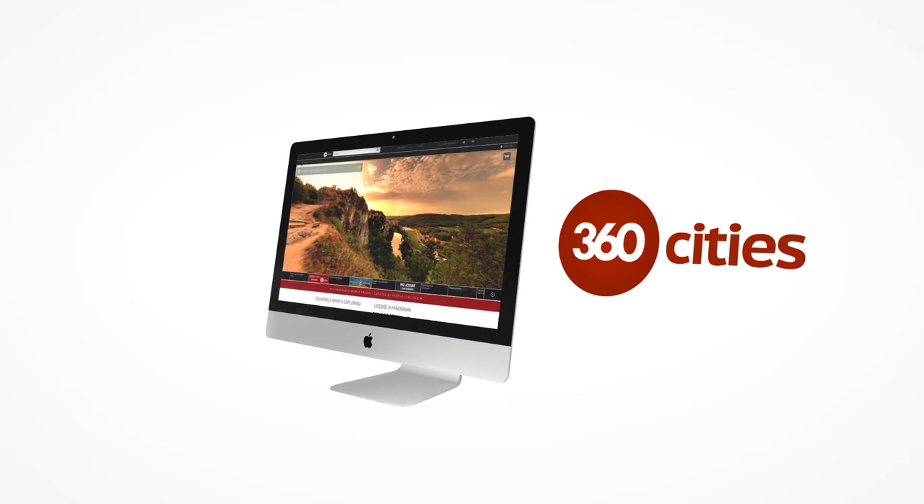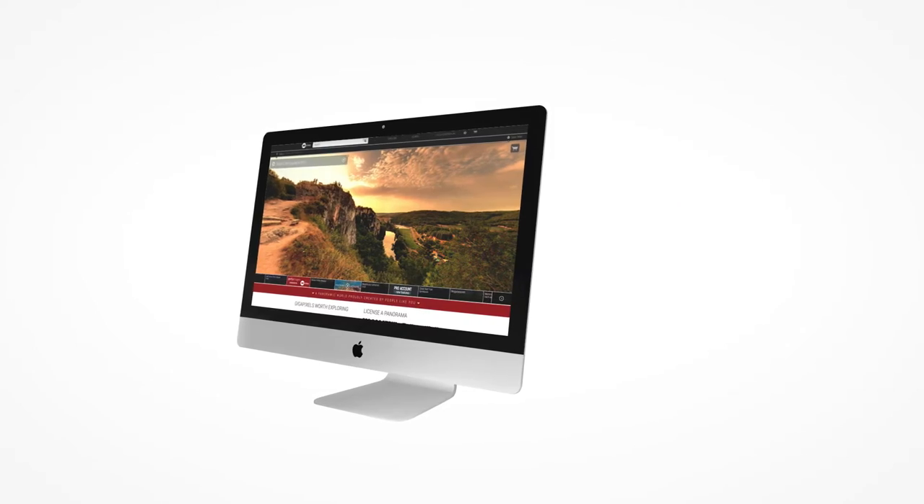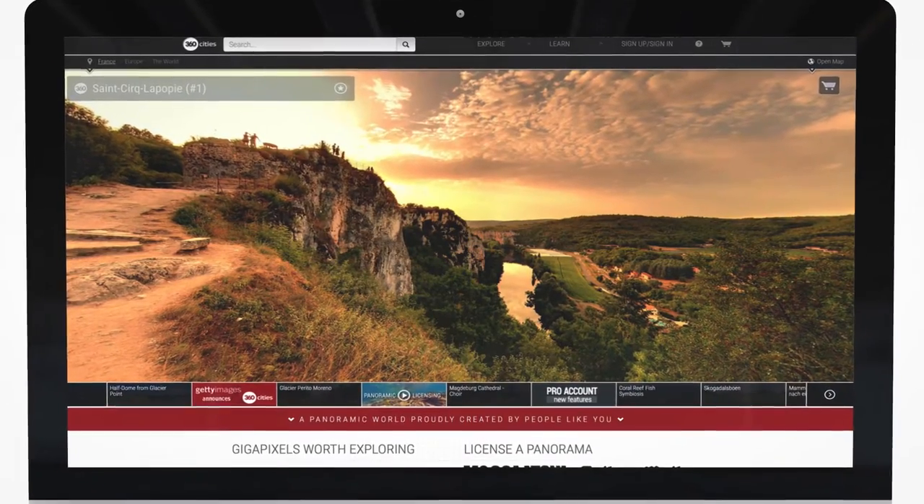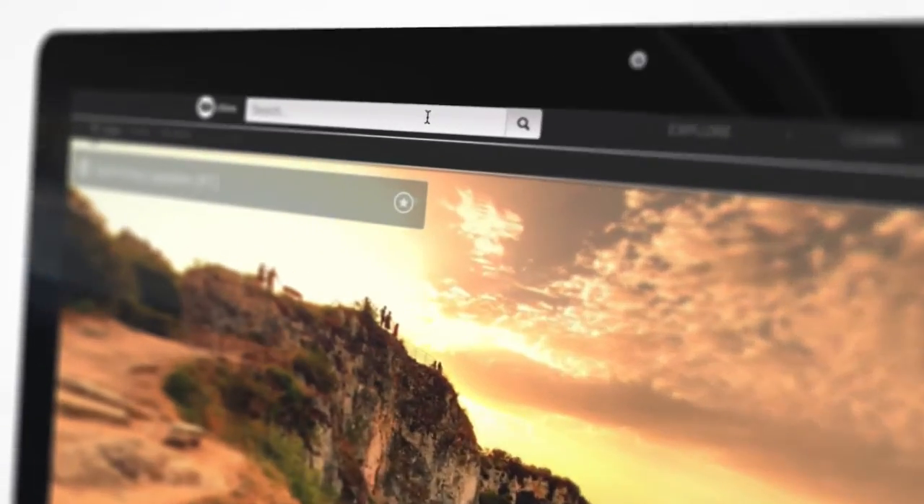Welcome to 360 Cities, your ultimate source for 360-degree panoramic images. Start your journey through our vast database of high-quality panoramic images by simply clicking here.